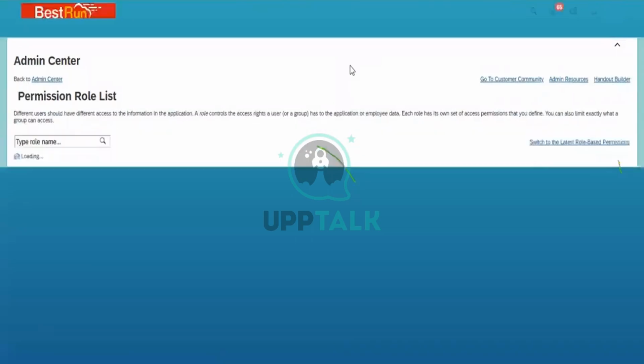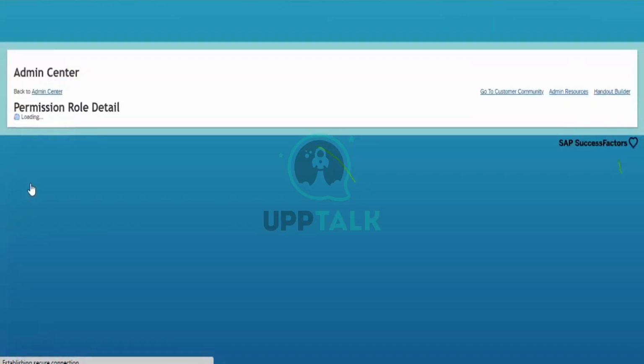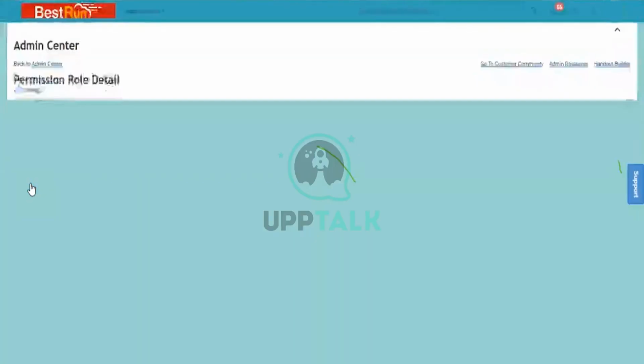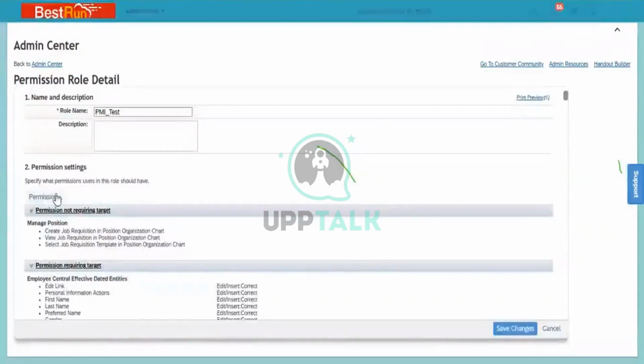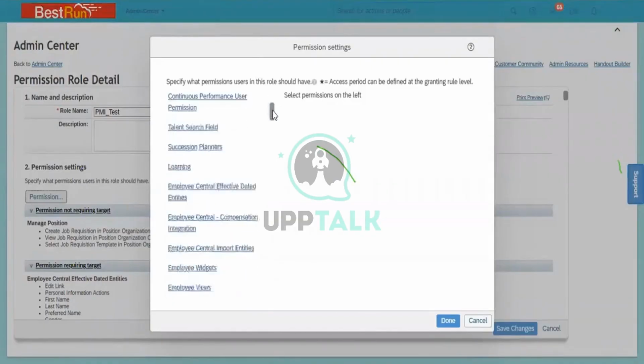We have to go to the permission role. There will be a lot of permission roles. We need to choose the correct permission role. For the training purpose, I created one role here. I will give the permissions there. And as we go here, I have to go to Employee Center.